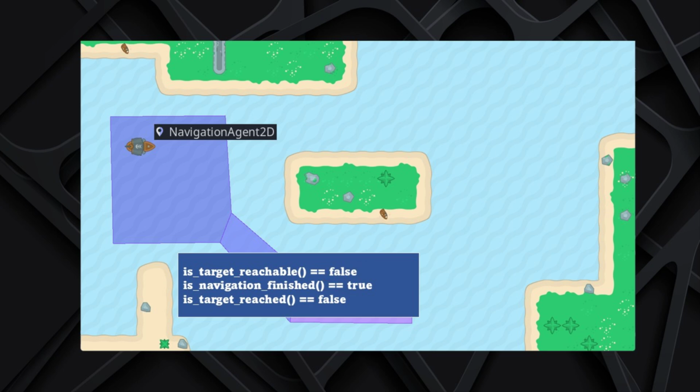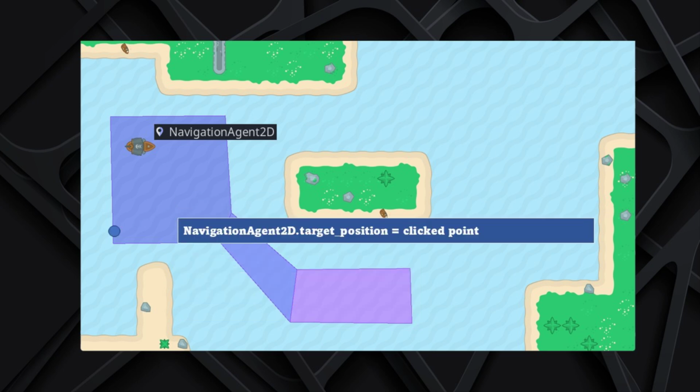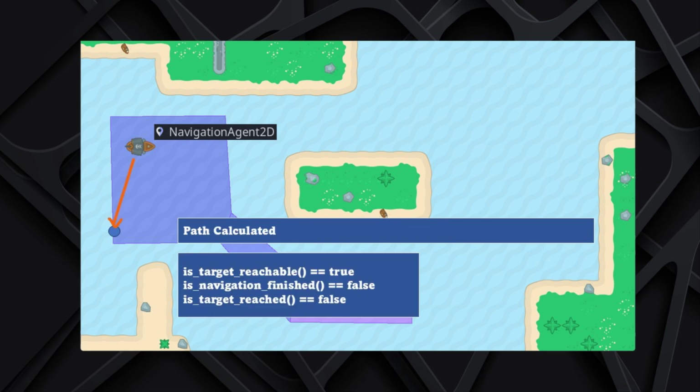To navigate with the Navigation Agent 2D, first of all you assign a destination, for example by clicking on the map. When you've done this, you set the target position of the Navigation Agent 2D to wherever you've clicked in this case. Doing that will cause the Navigation Agent 2D to ask the NavigationServer for a calculated path. When this happens, there'll be some updates to the state. The target reachable will be updated depending on whether we can reach the target. The isNavigationFinished will now be false because we're navigating, we have a path, and the isTargetReached will be false, assuming that your point is far enough away.